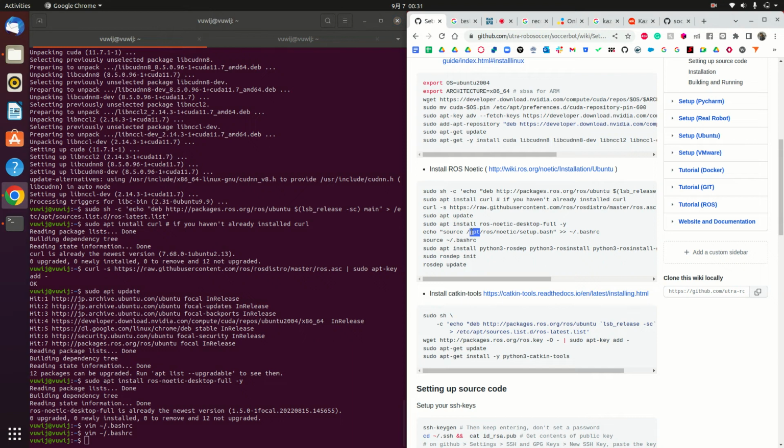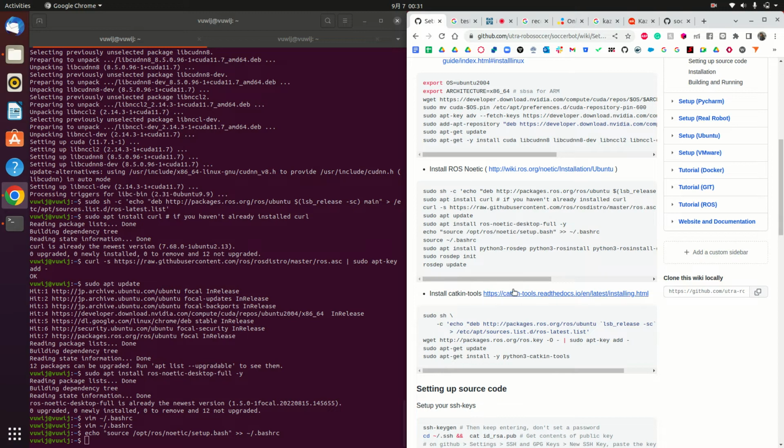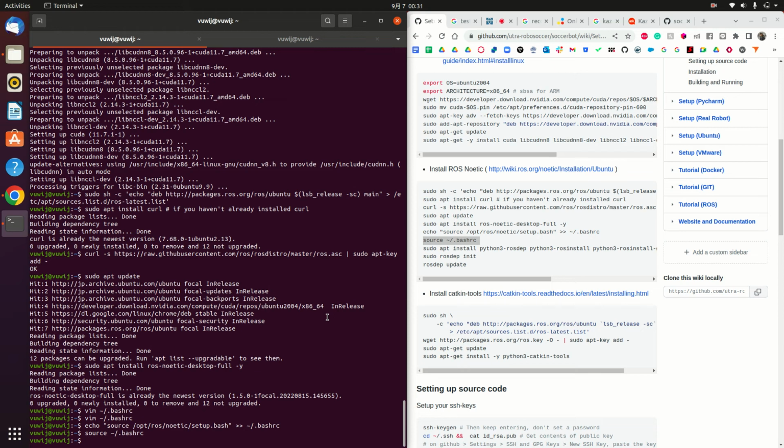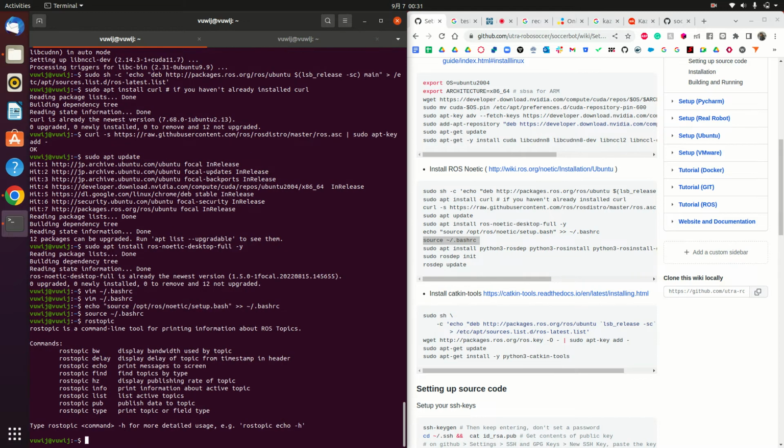So echo is to echo a string, like print a piece of string into the bashrc. That means I add it into the bashrc file. Now I have source. What sourcing the bashrc file does is it just runs everything in the bashrc like a shell script. And because this has sourced the bashrc, you have maybe added some new commands, for example rostopic. These are new commands that are added because you've sourced the Noetic setup bashrc.